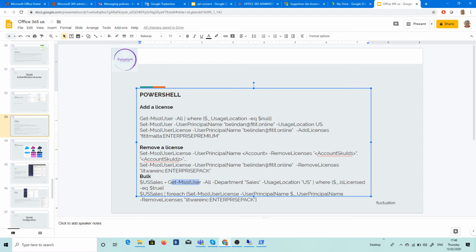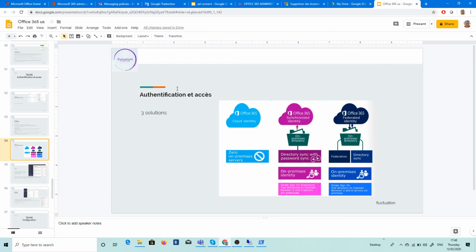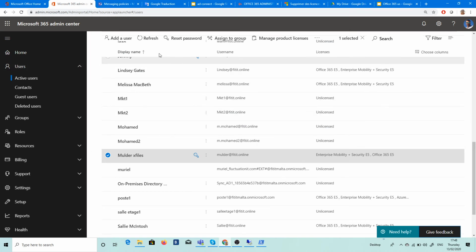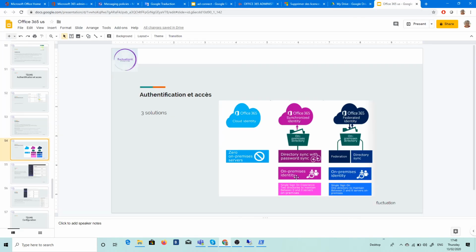Okay, so now let's talk about authentication. There are three ways with Teams. Okay, the first one is cloud only. Cloud only is when you don't have any on-premise server, so you create your user directly here. Of course, when you have AD Connect, you never create a user here. When you have AD Connect, you create the user on-premise, and after that AD Connect will do the synchronization of the user. You know that because we did it in the lab. And this one is where you use federation, of course.